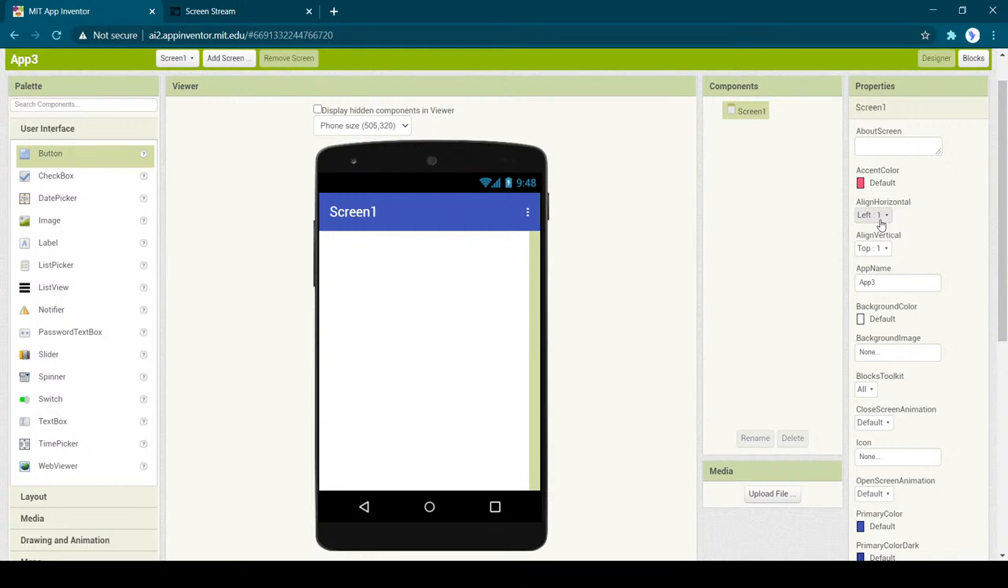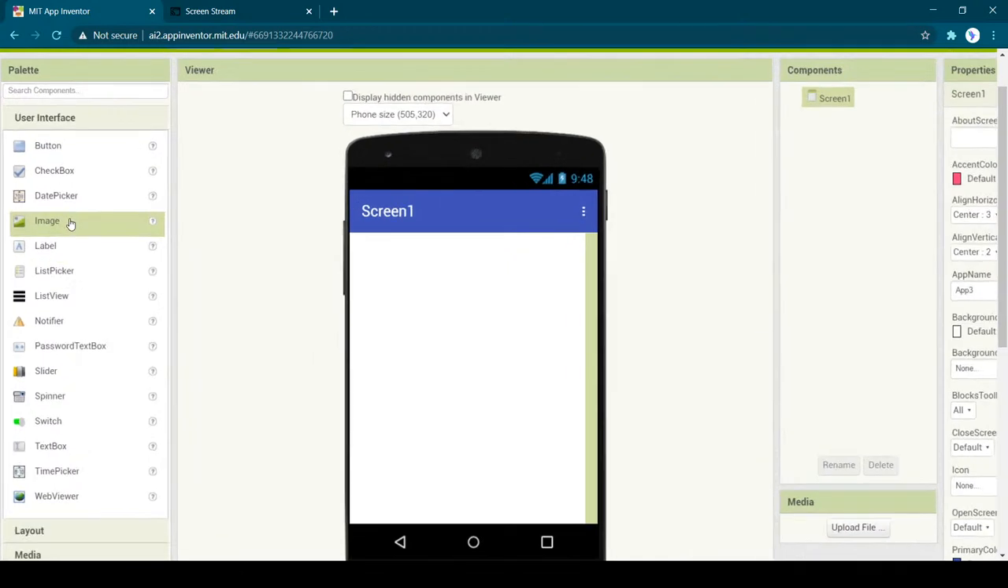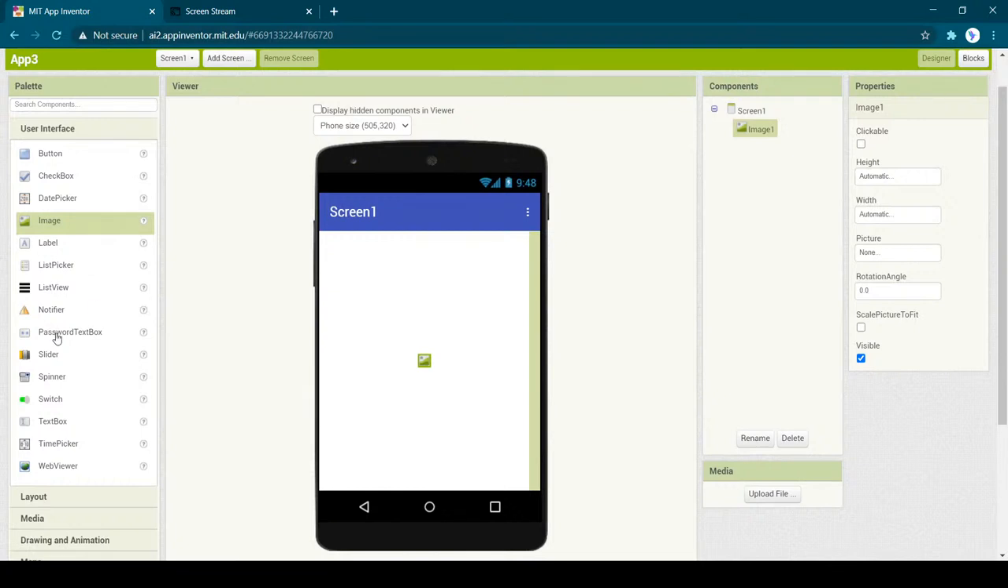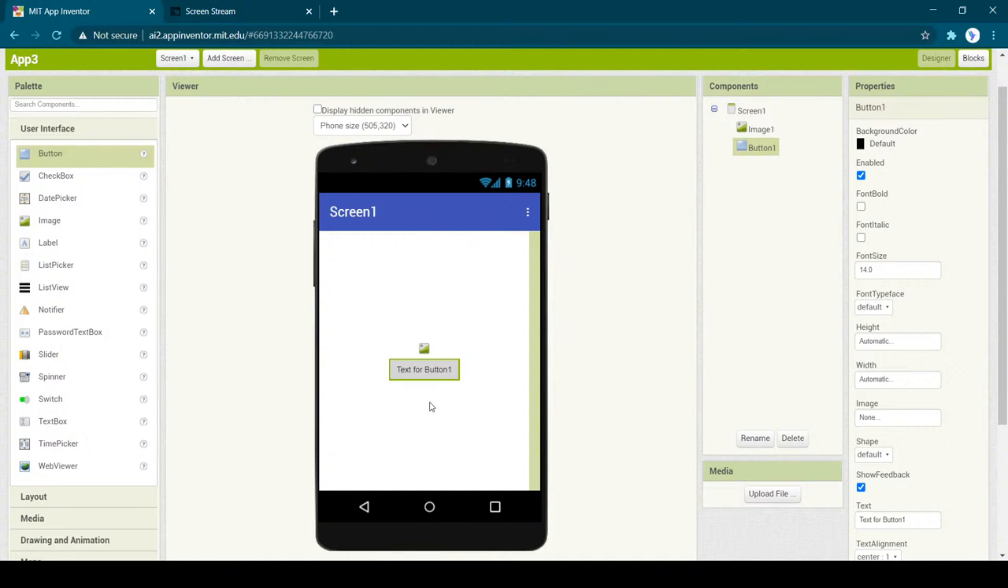So let me change the alignment of the screen to the center, and this also to the center. Good. Now I'll require two things. I'll take an image from the user interface, choose image and drag and drop it here. So now I have it in the center. I'll take one button here, which I'll be requiring. Whenever I click on the button, the camera will open, and then that image will be captured and displayed on the screen. So with this said, I've got two things, that is a button and the image.